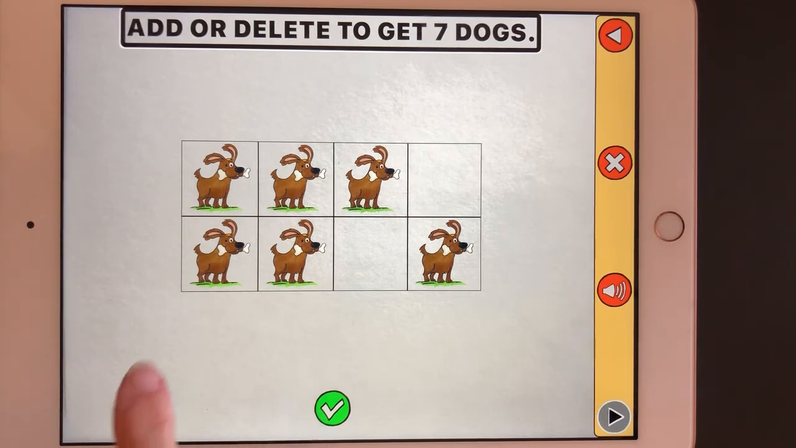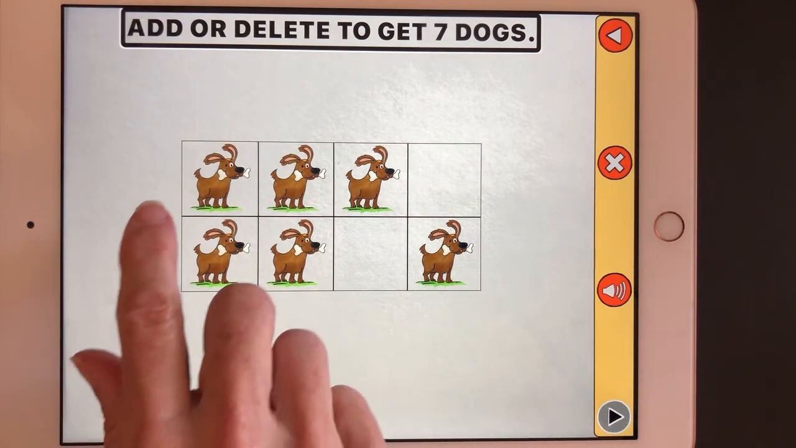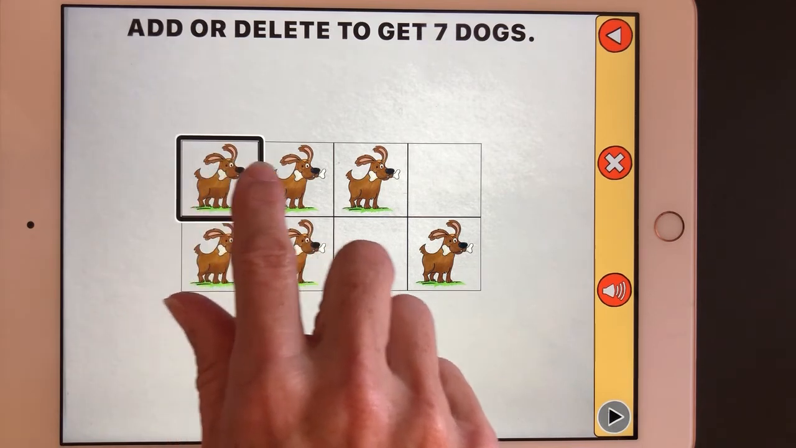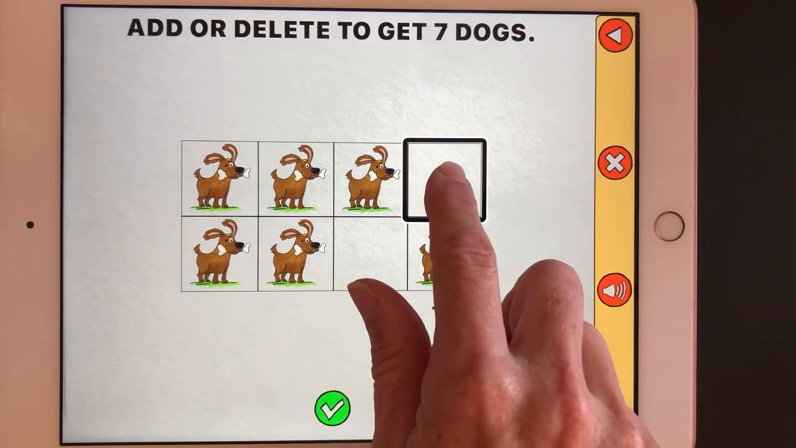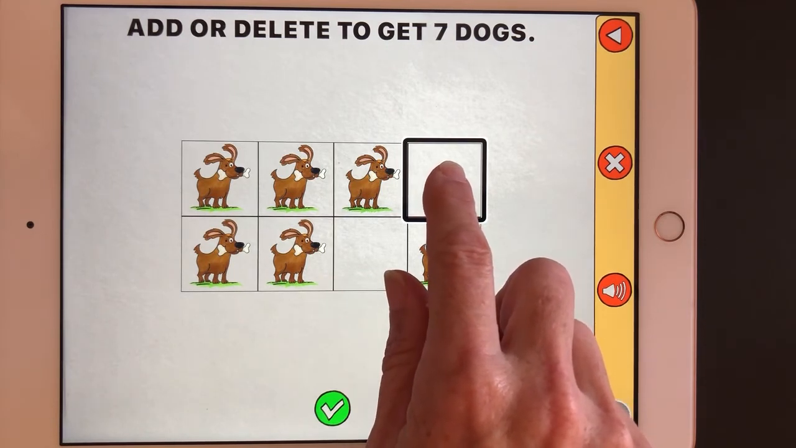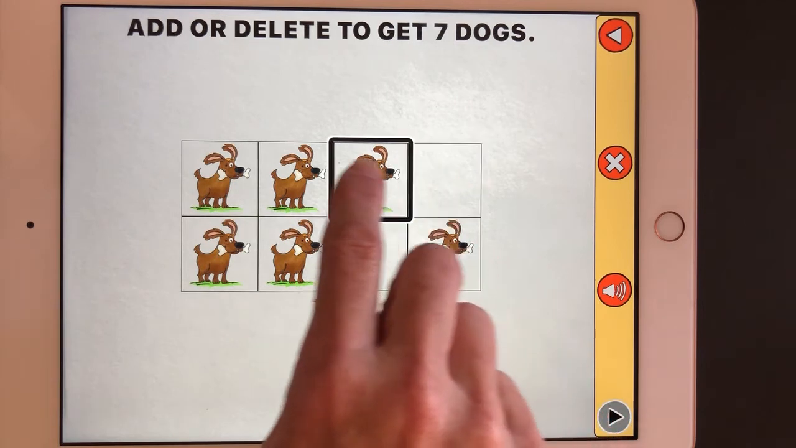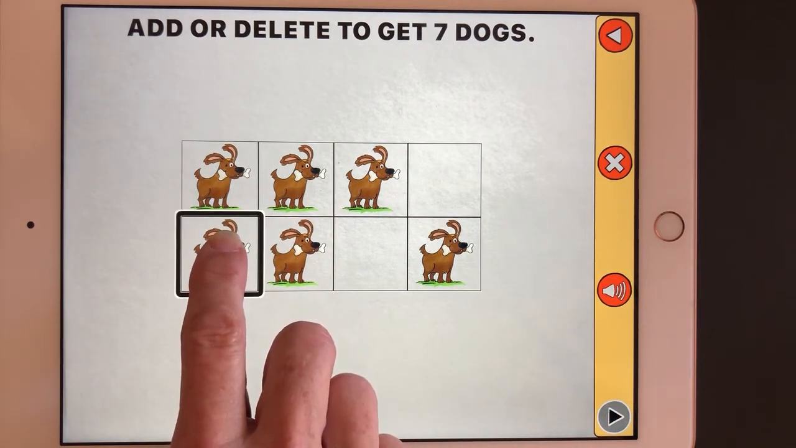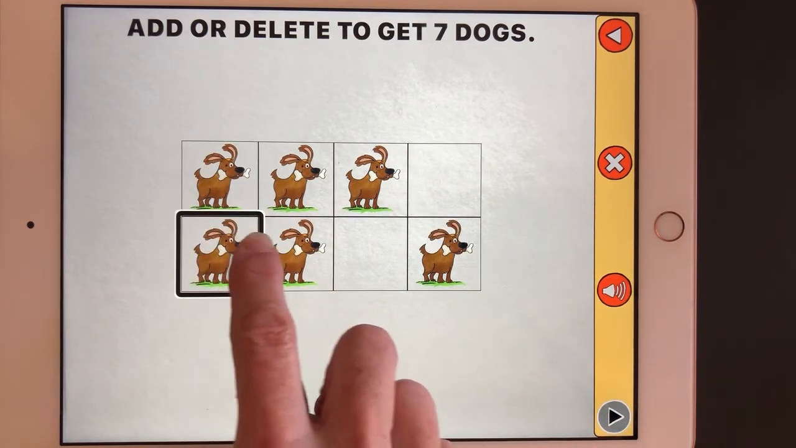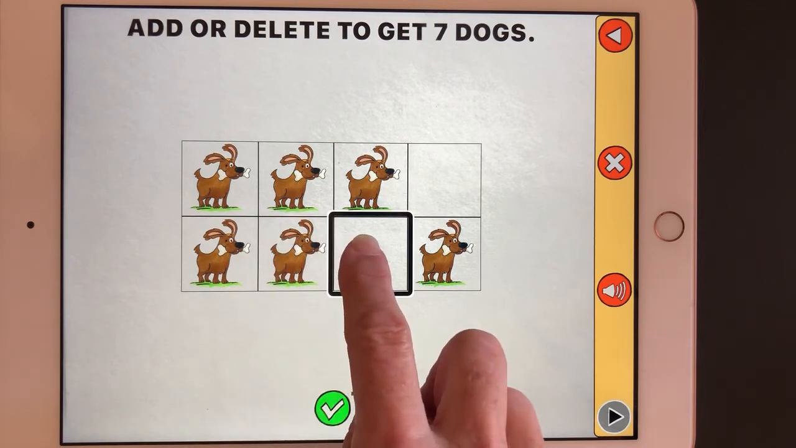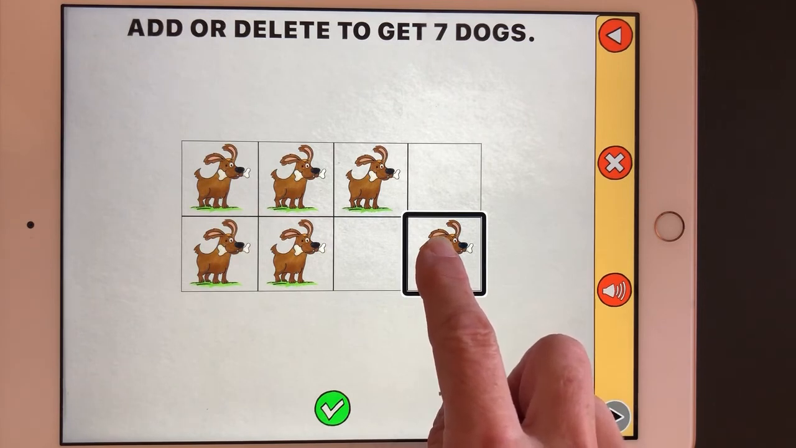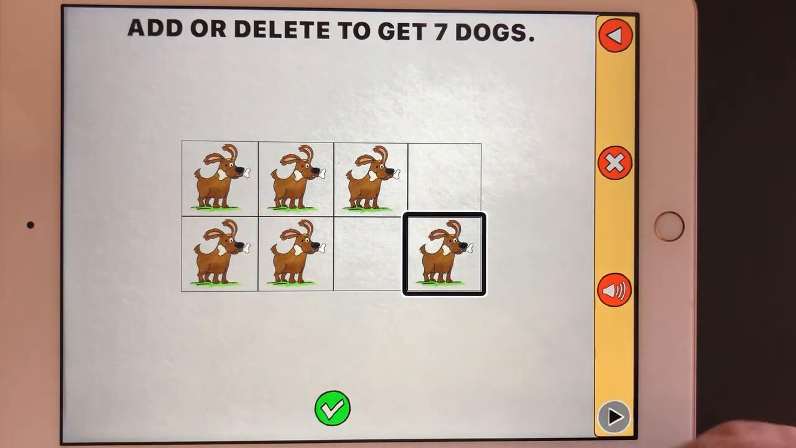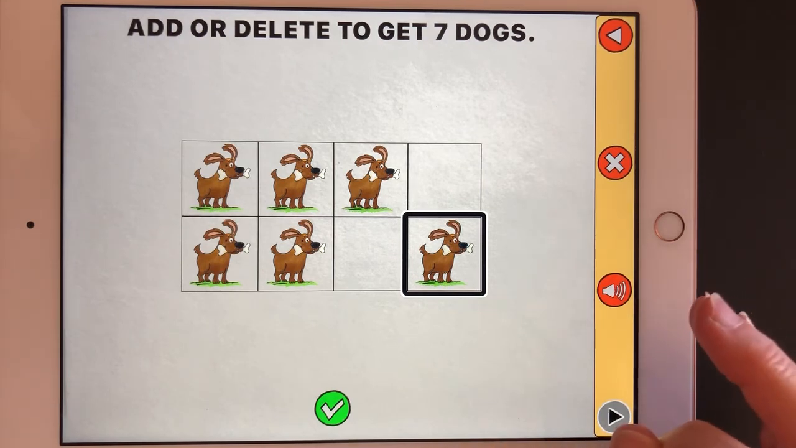We want 7 dogs. I wonder if we have to add or subtract. So let's look. 1, 2, 3. Insert an animal. 4. So that's 4. Now I know I need to go back and come down a row. That's 4, excuse me, 5. Insert an animal. Space. So that's my second space. And 6. So I know that there's going to be 8 squares because it's 2 rows with 4 columns.